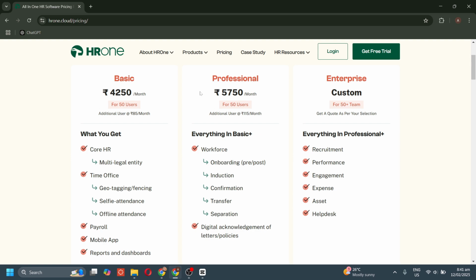For the enterprise plan, the price is custom pricing, which means you need to contact HR One for details. For the features, it encompasses all features from the professional plan along with performance management tools, employee engagement modules, help desk support systems, expense management solutions, recruitment management, and asset management capabilities.